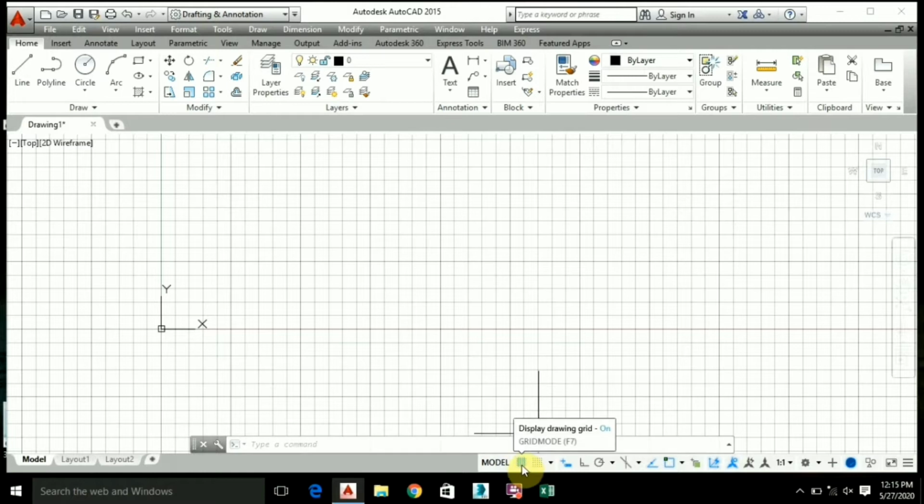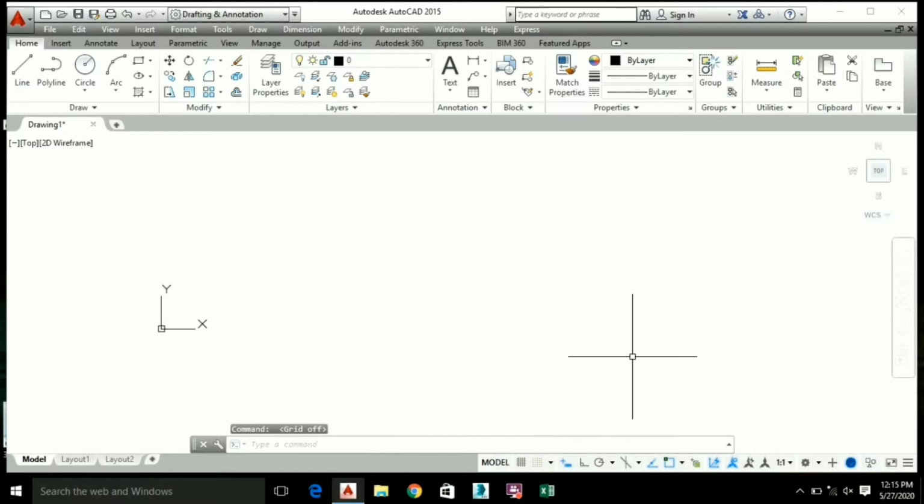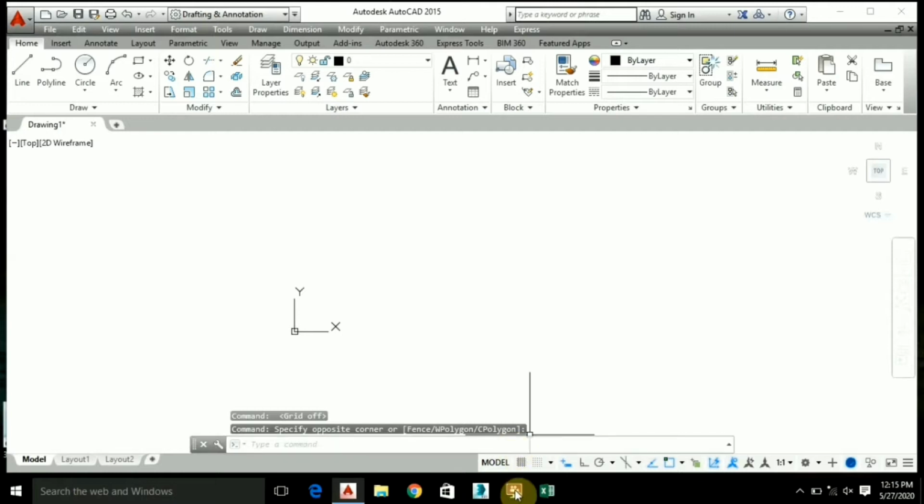Just go to the bottom line commands. You can see grid mode. You can just press F7 on your keyboard, or by clicking on it you can turn this command on or off. Okay, so I will just click on this, and my grids have now disappeared from the drawing. So in this way you can use this.